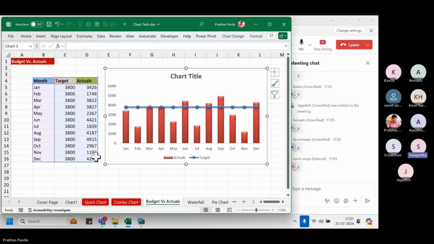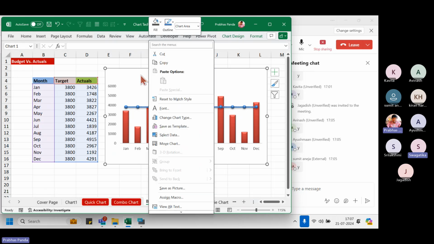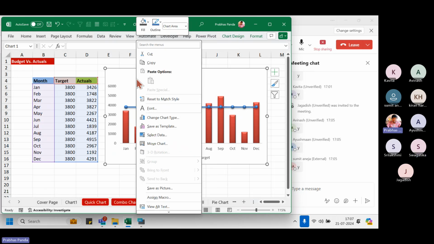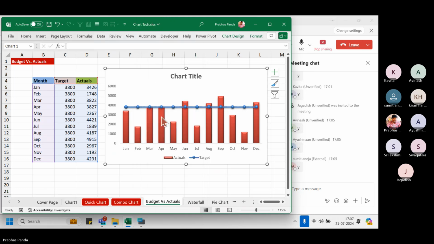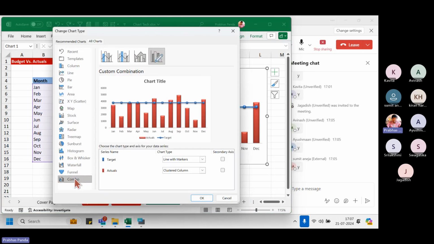Excuse me, sir. Kindly please repeat it again. Selecting the data, have you plotted the graph? Yeah, the basic graph is plotted. Right click on the graph and go for change chart type. Then you have the option called combo. Yes, sir. Got it. And in target section, it shows column.